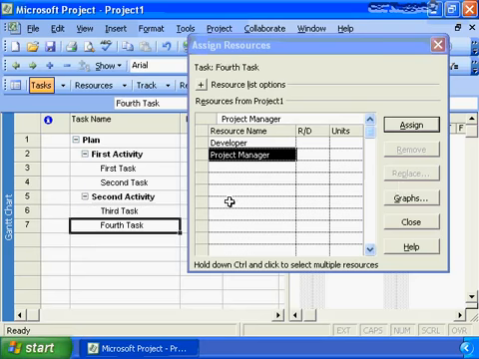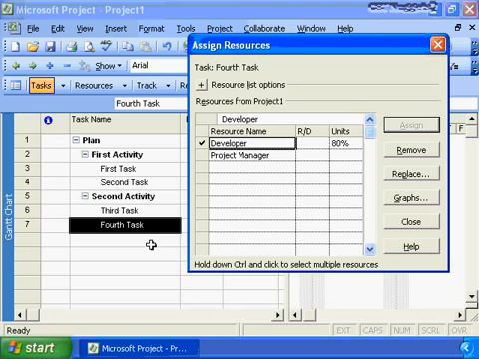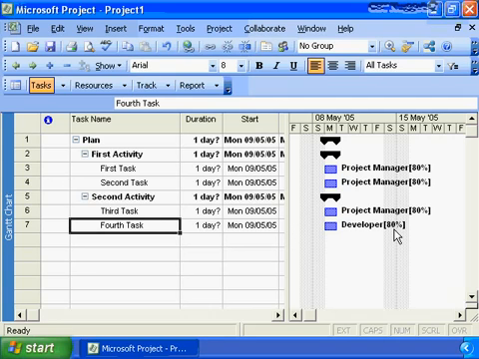So we go to the fourth task. We click on the developer this time. We click Assign. And now we have done full resource assignment to all of our tasks in our work breakdown structure, so we can close down this window. Here are the results we're now seeing. Project manager is assigned to the first 3 tasks, and the fourth task has been assigned to the developer.